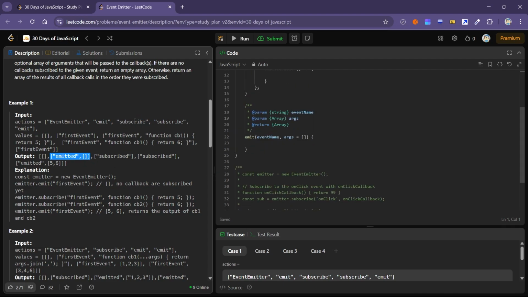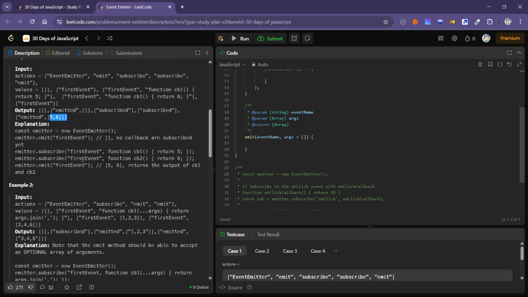Then we subscribe again, and then we emit. So the subscription will be first for the first event with this callback, and the second subscription will be for the same event with this callback. Okay, and then after that we will emit for the first event. So there will be two values. The first one will be from the first callback, that is 5, and the second from the second callback, that is 6. So the emission will be 5 and 6.